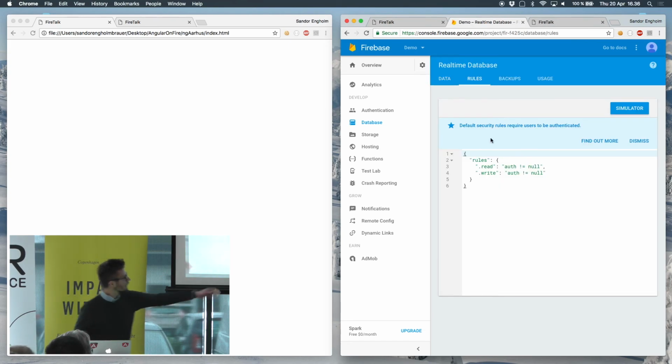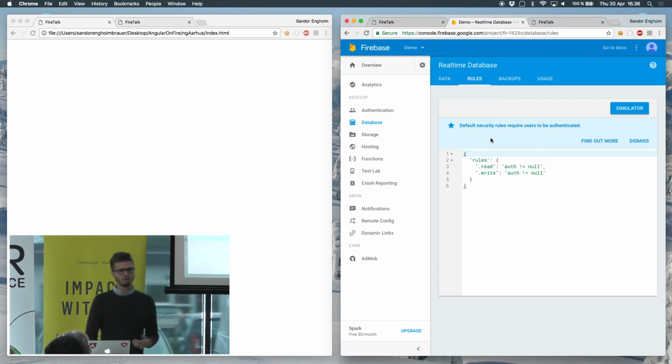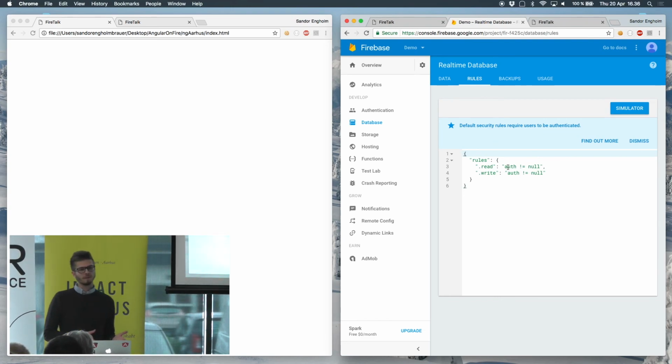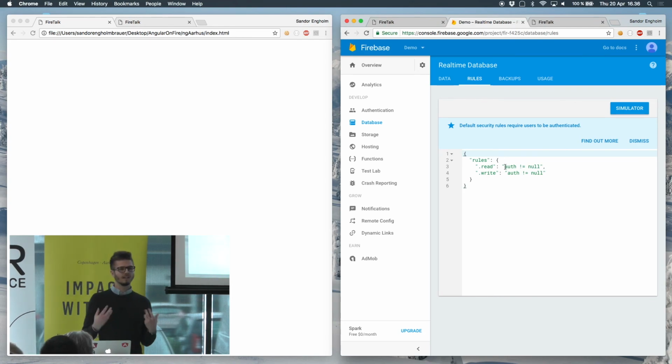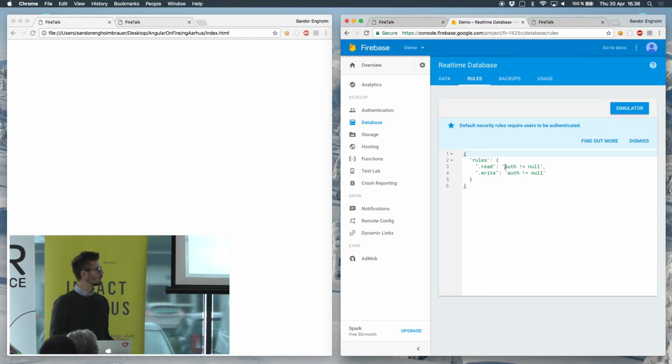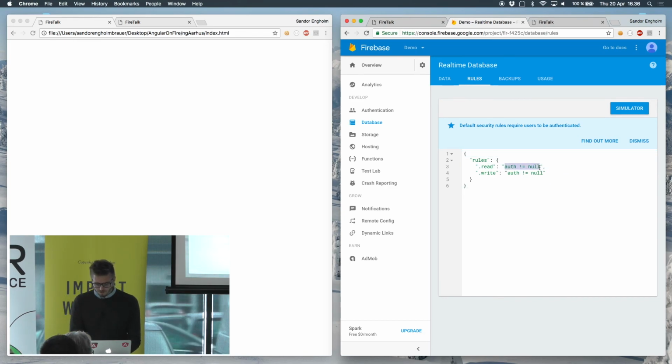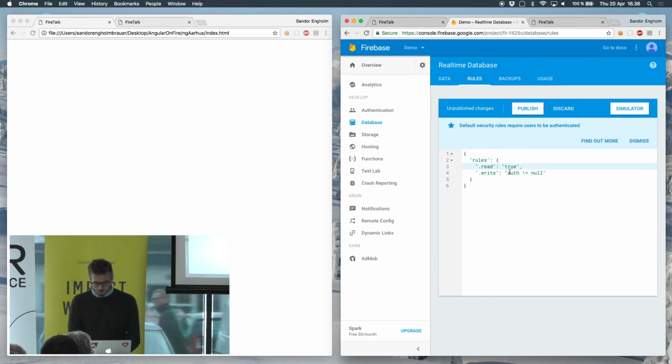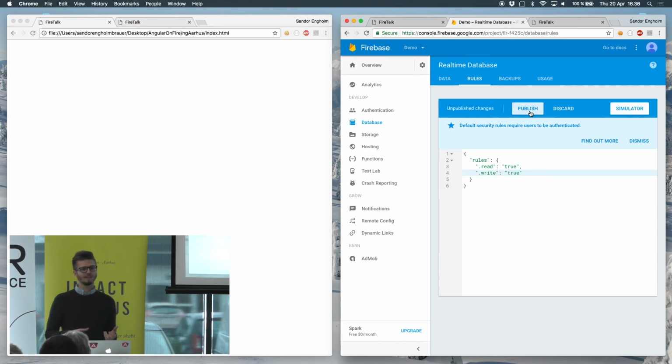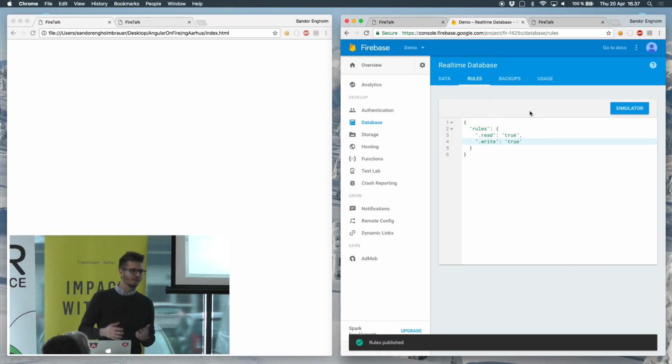And as you can see here, they are very basic, and this is the default preset for our security rules, which states that auth is not null. That means that you have to be logged in with Firebase authentication to view, to read or write in our database. We don't want it to be that secure. So we are going to override this with the value true and the value true here and publish that. So now everyone can write and read from our database.